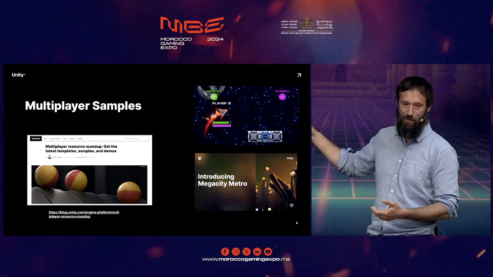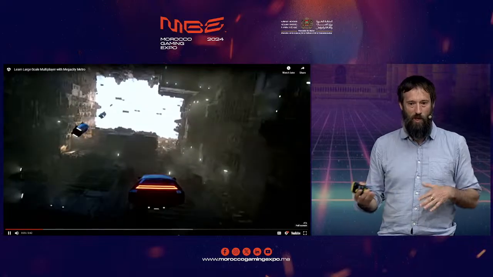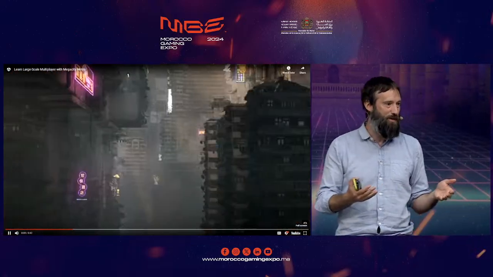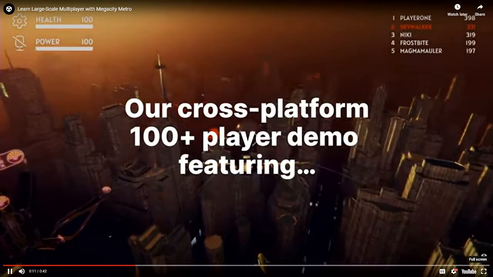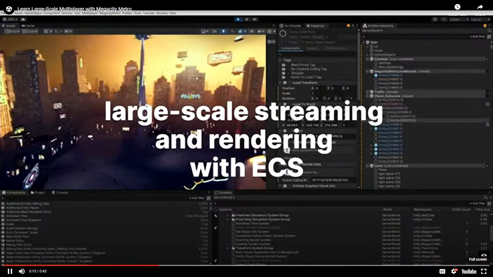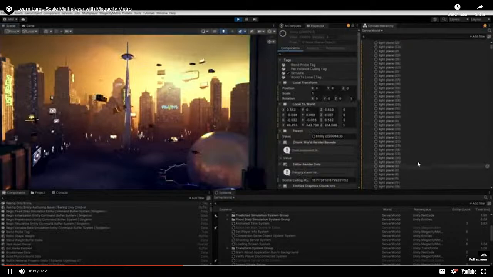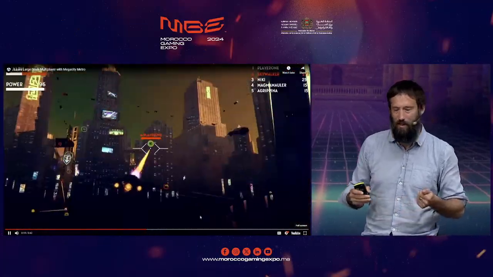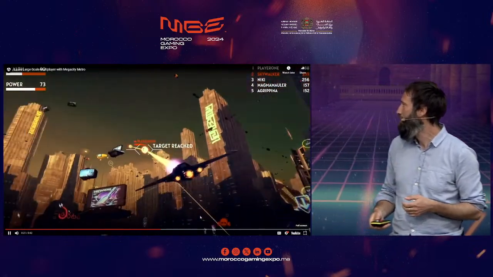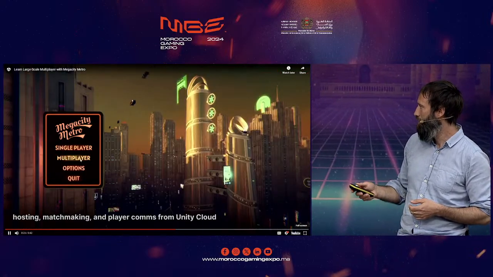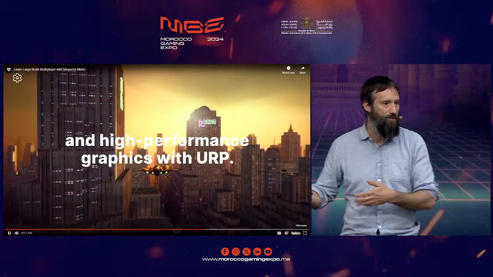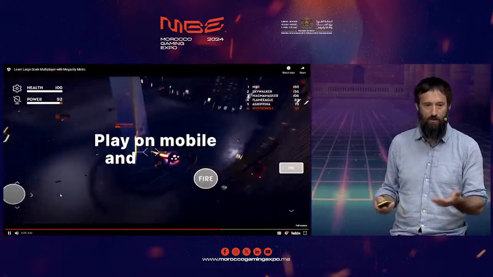This one, for example, Mega City Metro, is one which is using DOTS entities, and you can have, I think, 120 people playing simultaneously on mobile. It's a sample you can download, and you see how you can make these kinds of games. It's a race game in a big city, like The Fifth Element a bit. So you can download the sample, modify it, and start your game from there if it matches what you want.